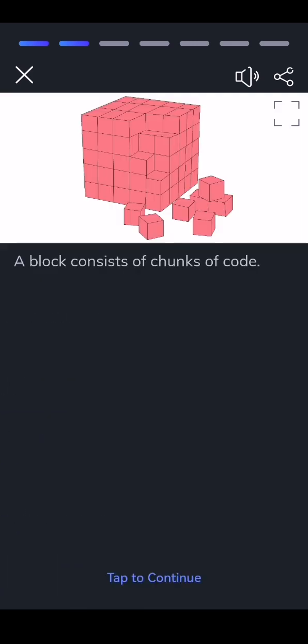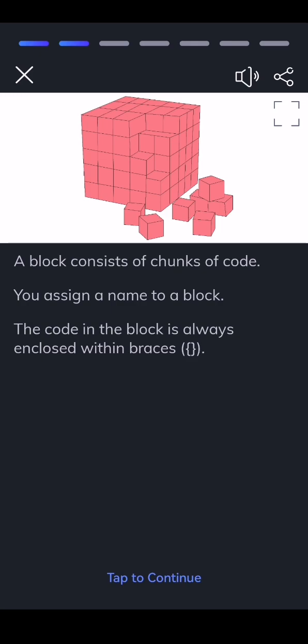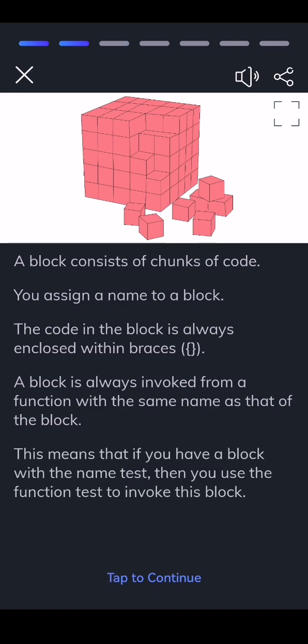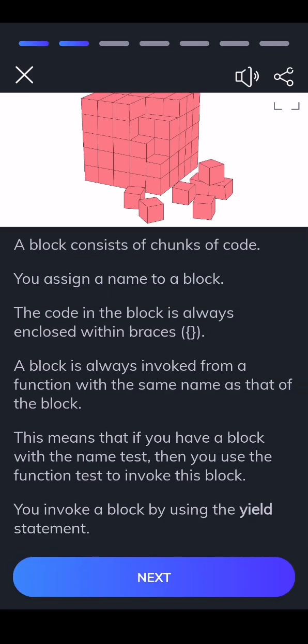A block consists of chunks of code. You assign a name to a block. The code in the block is always enclosed within braces. A block is always invoked from a function with the same name as that of the block. This means that if you have a block with the name test, then you use the function test to invoke this block. You invoke a block by using the yield statement.